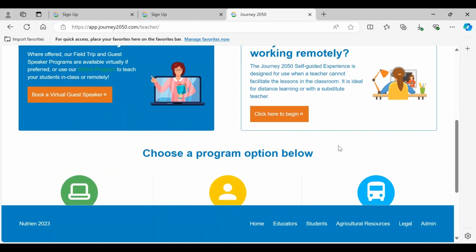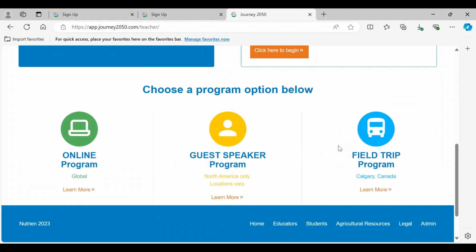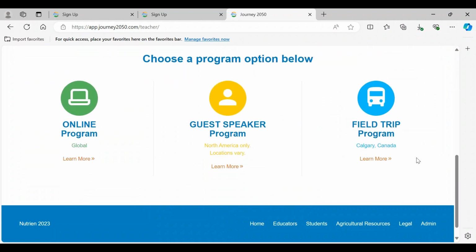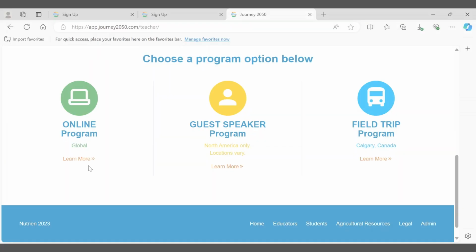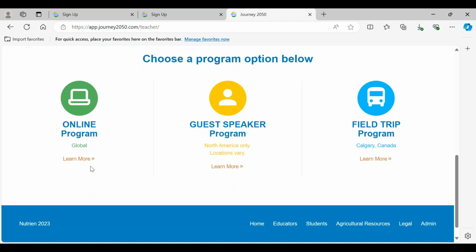Once you scroll down, you will see that we offer 3 program types. These are dependent on where you live. So for those in Alberta, you can book a field trip. In North America, you have access to multiple guest speakers in the guest speaker program. And for those who cannot participate in these in-person programs, we also offer an online option available worldwide. I will first show how to use the online program.